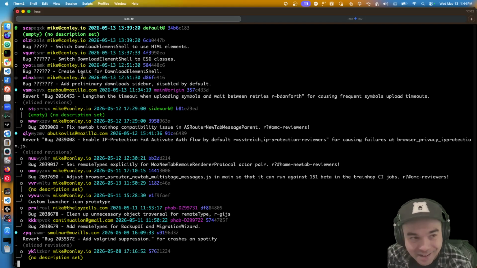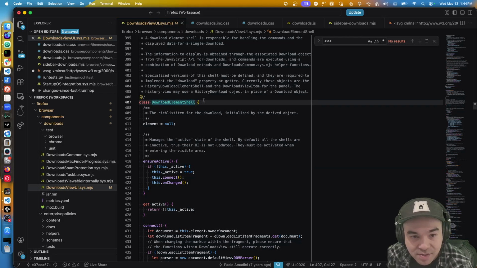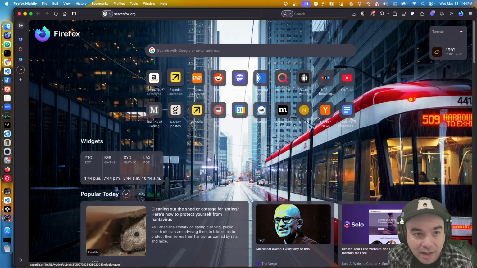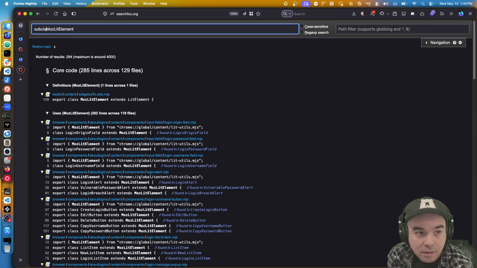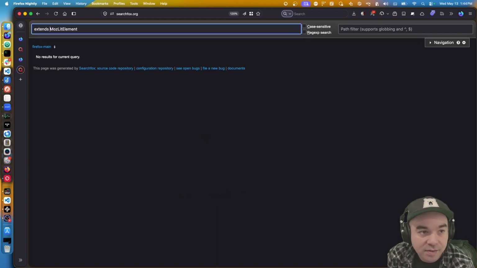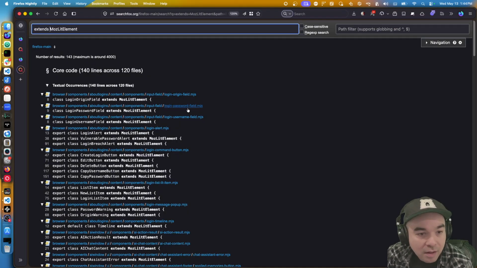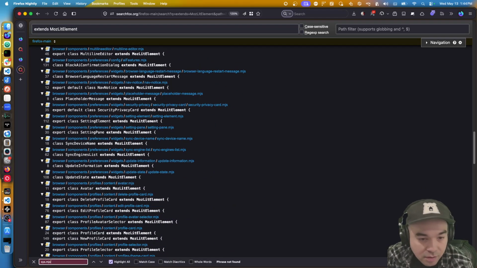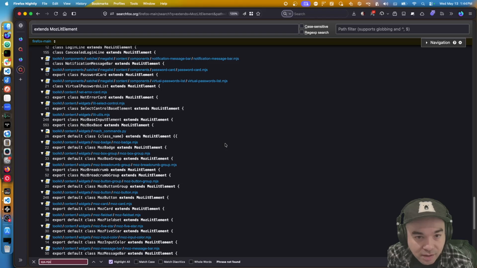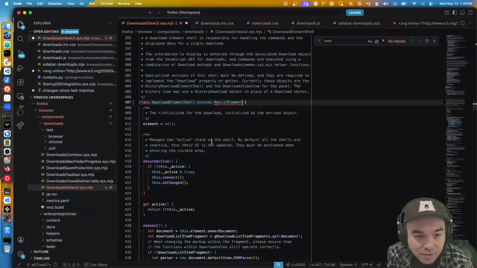Do you remember? So let's see if we can make this subclass Moz lit element and make it into a lit element. Extends is what we're looking for. Extends Moz lit element. And when you do that, you need to... Well, that's interesting. There aren't too many sys.mjs's that do this.